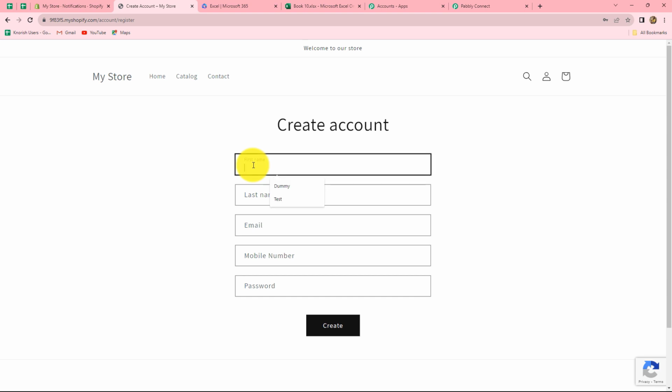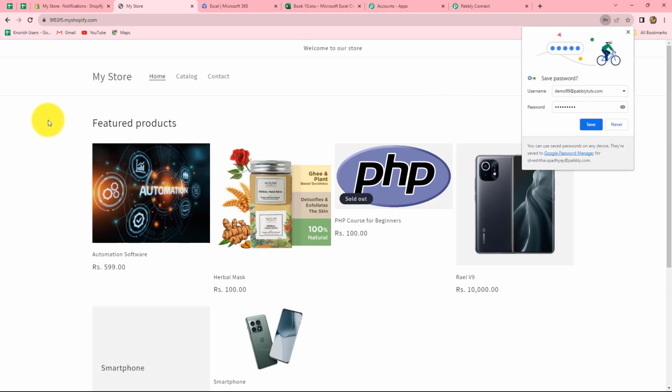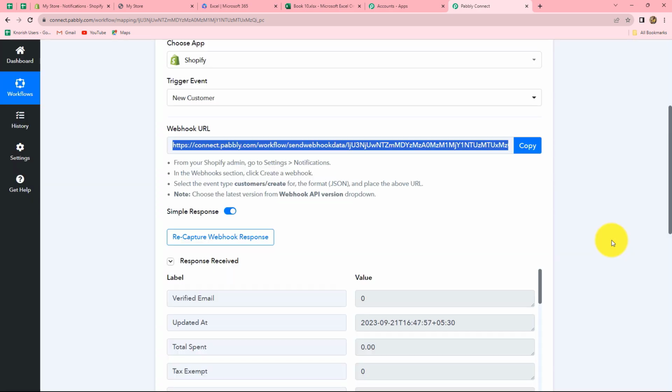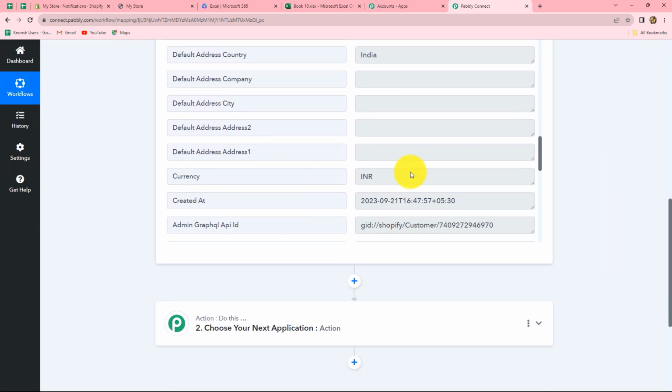So first of all, I'm going to enter the first name as demo customer, email. So I have entered a random email. Now I'm going to enter a random phone number also, okay, and a random password. So after entering all the details, let's click on create, and the account is successfully created, okay. So let's go back on Pabbly Connect, and here we can find that we have received the response along with all the details of the customer. So our customer is created.